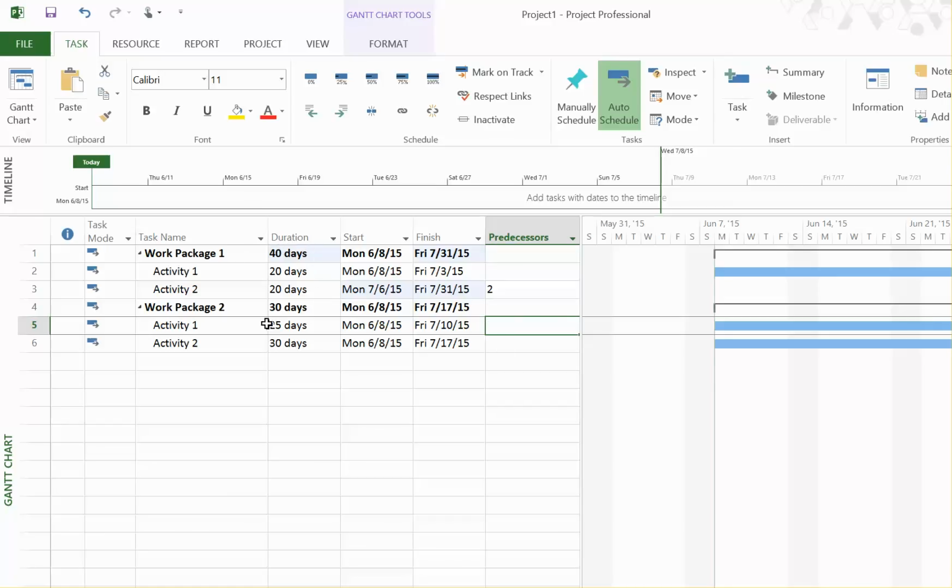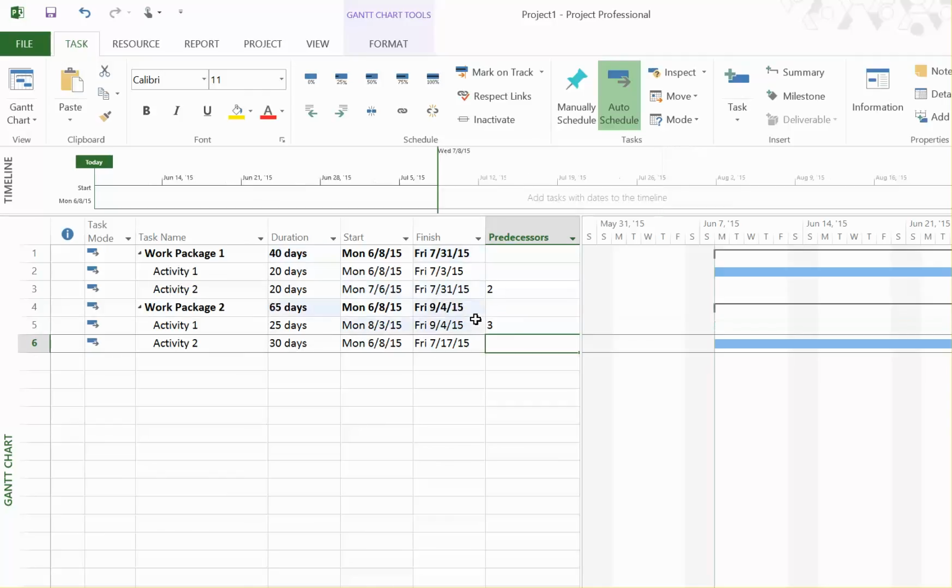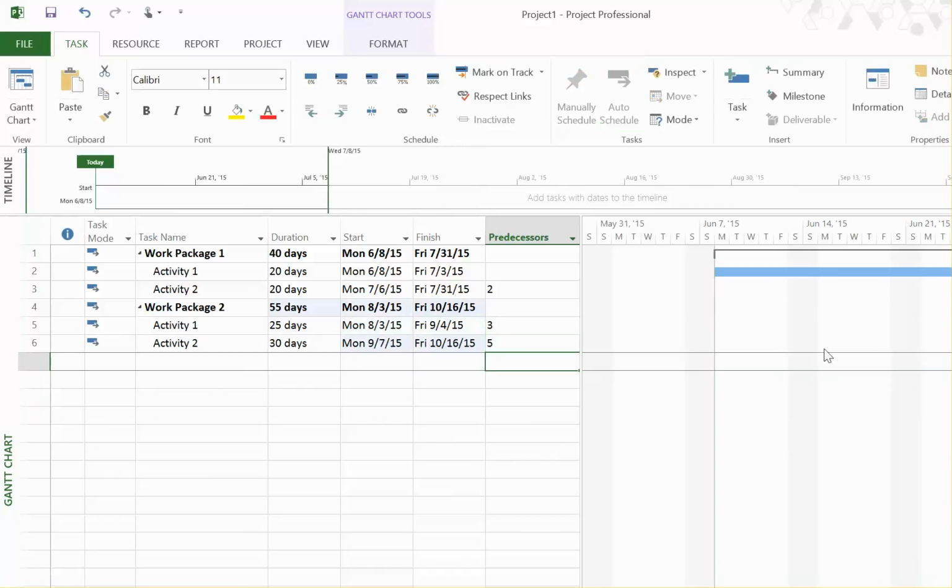Same thing I can do with work package number 2. Activity number 1 is dependent on activity number 2 in this work package, so I would say 3. And here activity 2 depends on number 5. Now all the predecessors are defined.